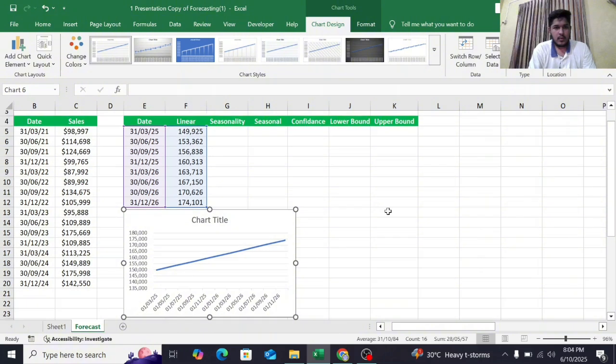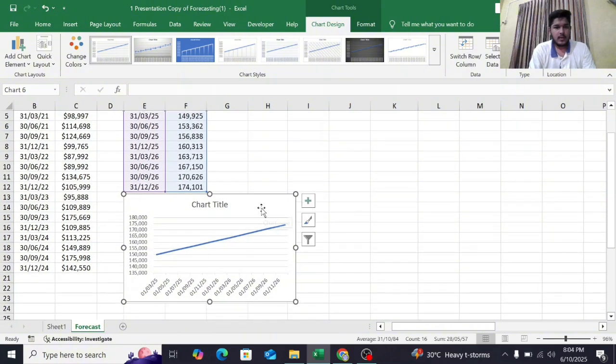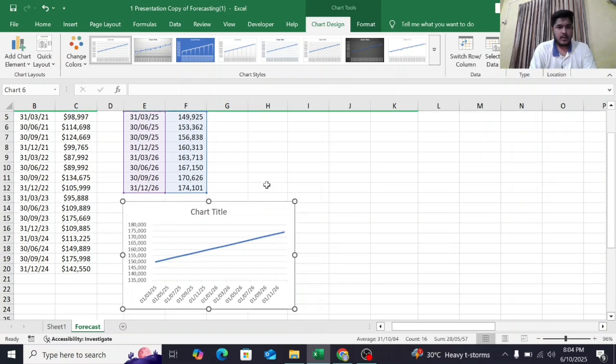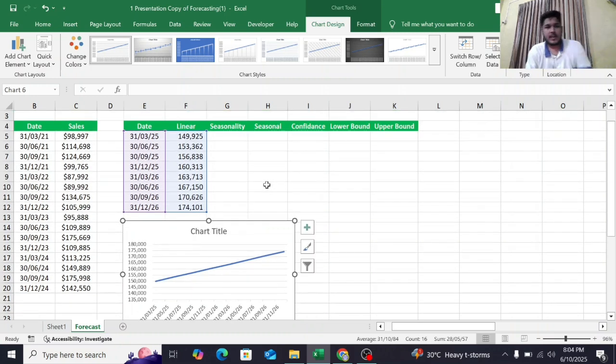So we can see that it's a chart that we have made using our data. From this, it's a linear line. You can see that it's a linear line going from introduction to maturity, and it is increasing with time.